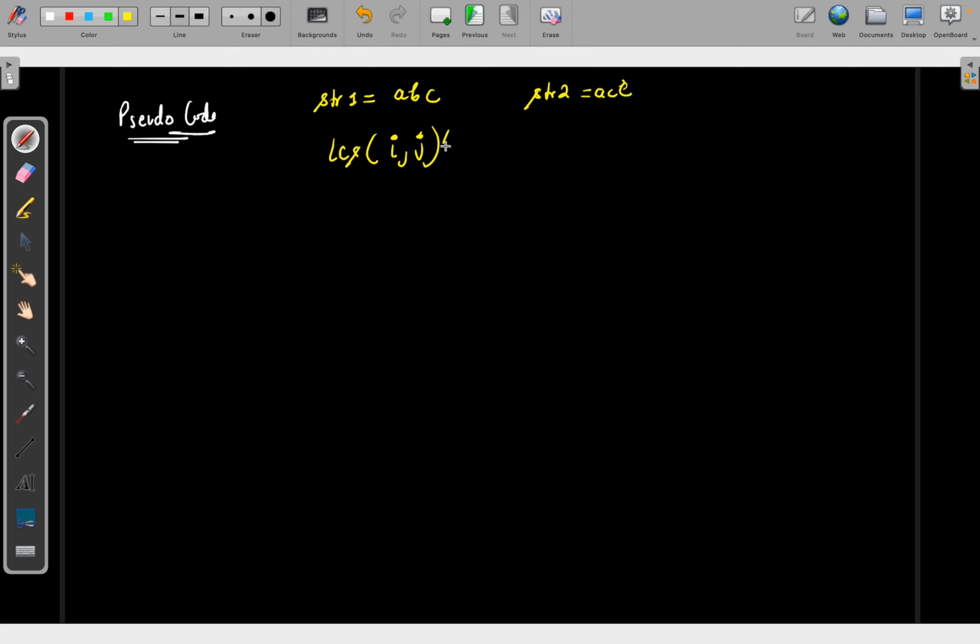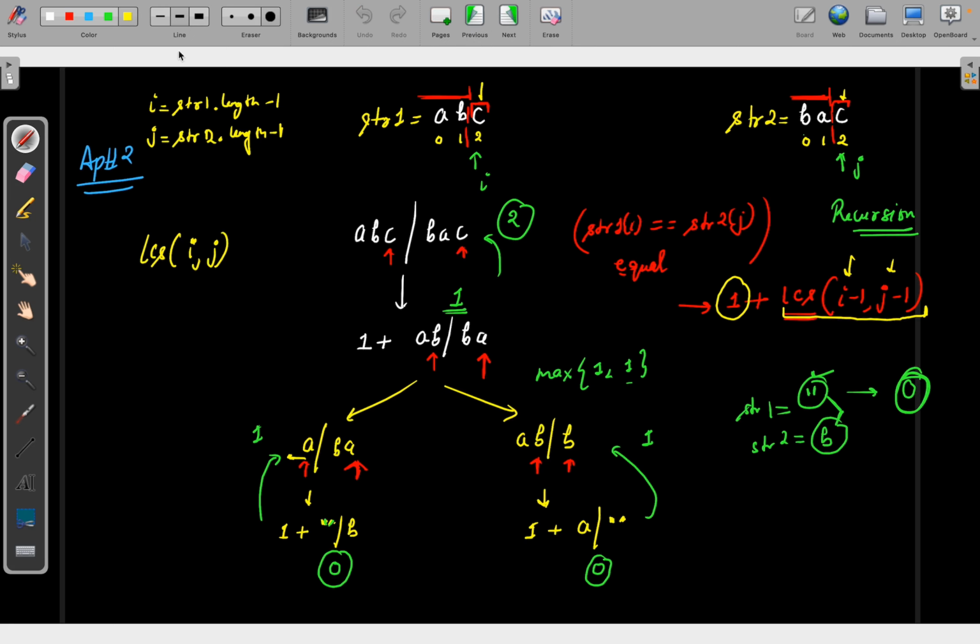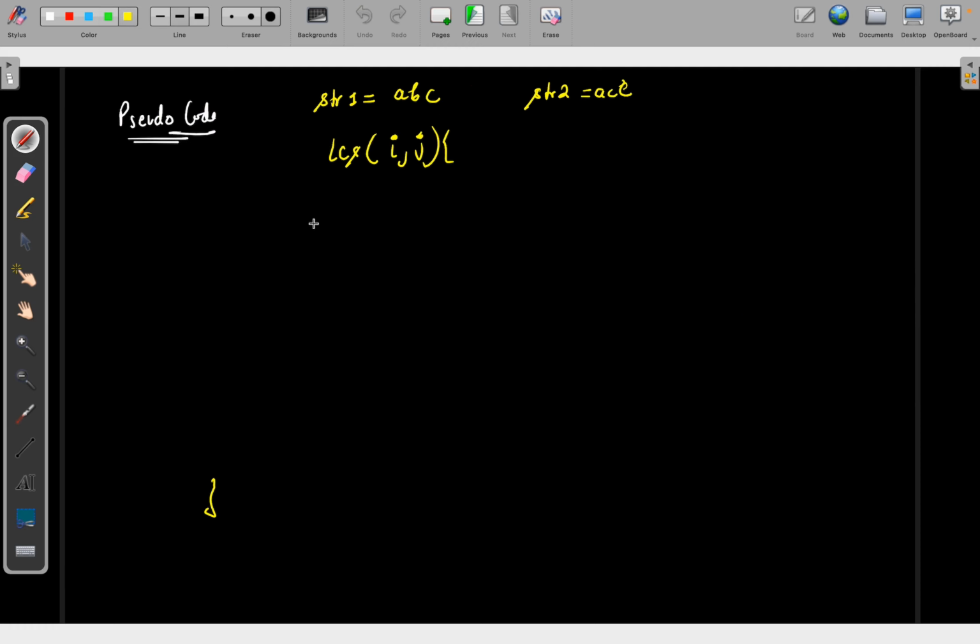In this case, what was the base condition? If you check, the base condition was whenever we get an empty string, either i pointing to empty or j pointing to empty, I will return 0, right? So I can write the base case: if my i is less than 0 or my j pointer is less than 0, simply return 0.